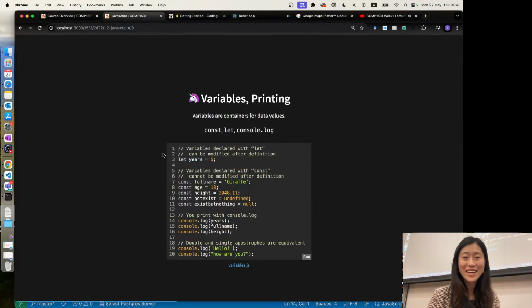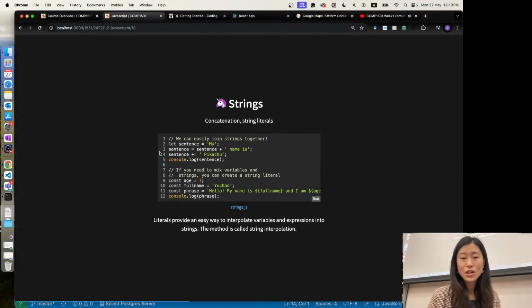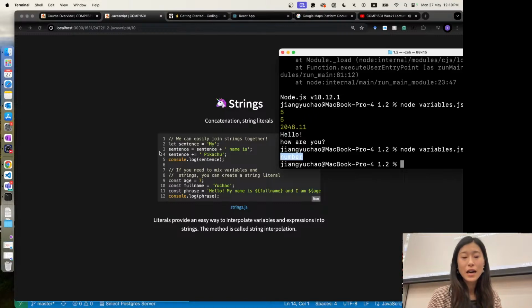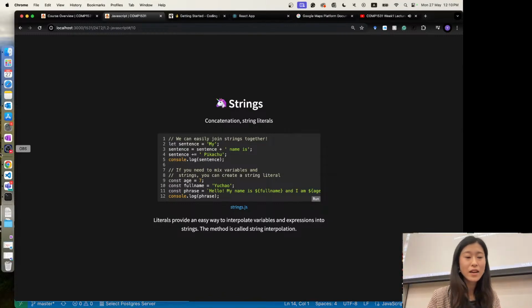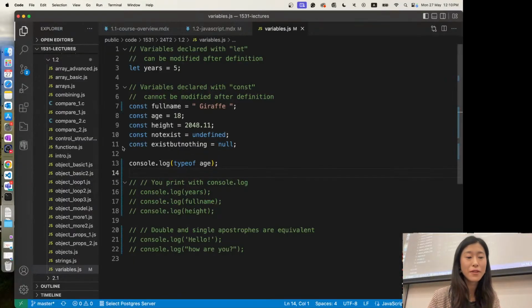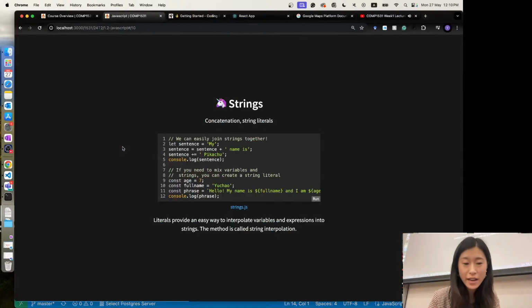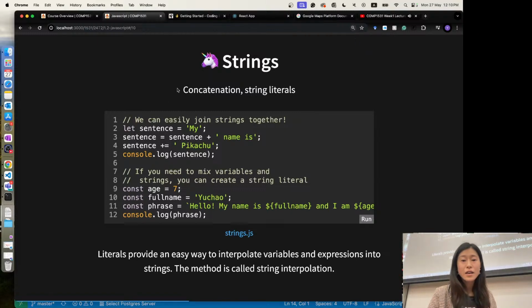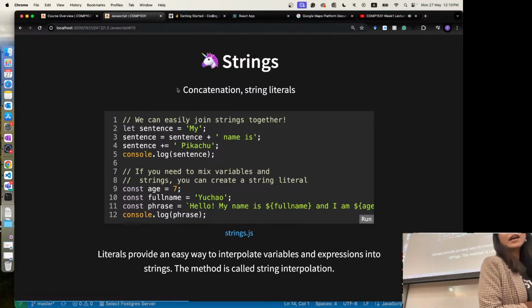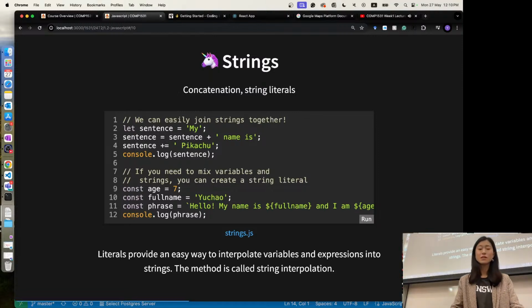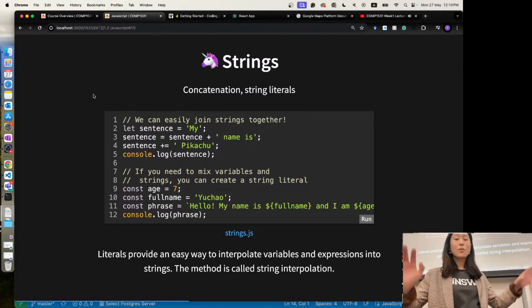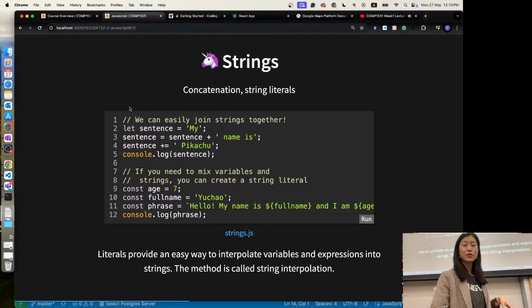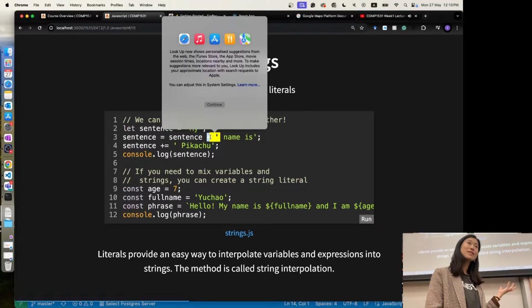Okay, cool. I'll open the script again in my VS Code rather than the slide, because this one is fun actually. So how can we use strings in JavaScript? We can join strings together by using plus.